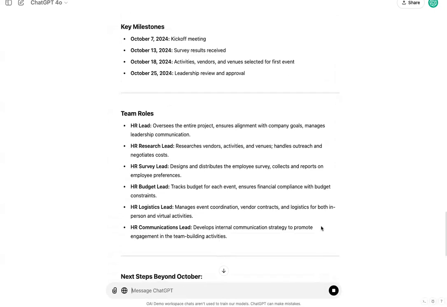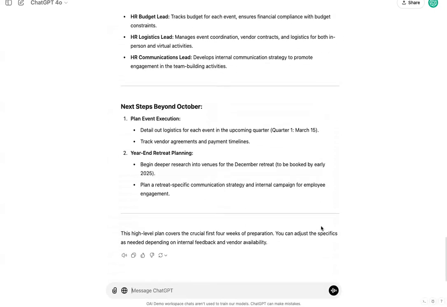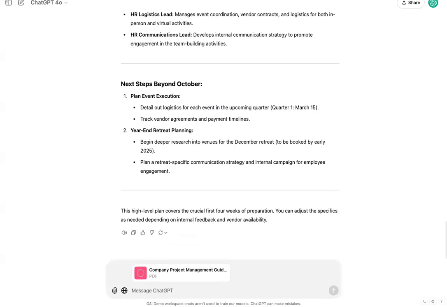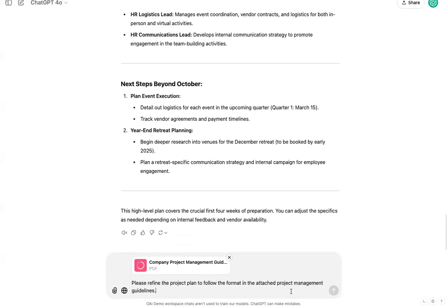From here, you can upload a PDF of your company's project management guidelines to make the output more specific. Keep in mind, of course, that PDFs are considered unstructured text. So if you're uploading a PDF that includes a lot of graphs and tables, for example, you'll want to convert it to XML or Markdown first, and you can use ChatGPT to do that. Now, from here, I'll upload those guidelines. And then we will ask ChatGPT to refine our project plan.